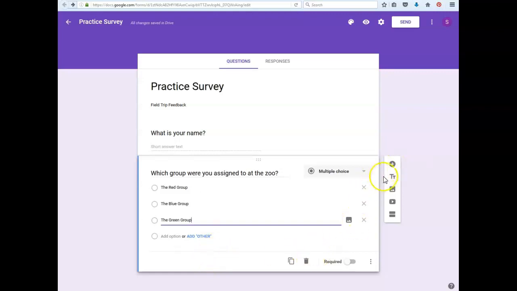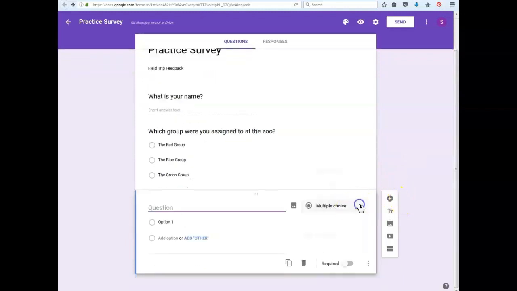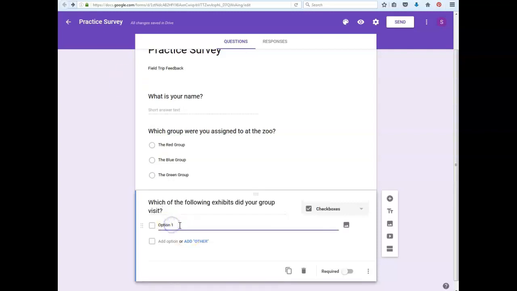We're going to go ahead and add a next question. This one is going to be a checkbox. Now, the difference between these two, obviously, other than the way they look, is that with this one you can only choose one answer, and with this one you can choose multiple answers. So I'm going to go ahead and set up this question, then we'll talk a little bit more about the difference between these two. My question for this is going to be, which of the following exhibits did your group visit? Okay, so our exhibit options, option 1 is going to be elephants.